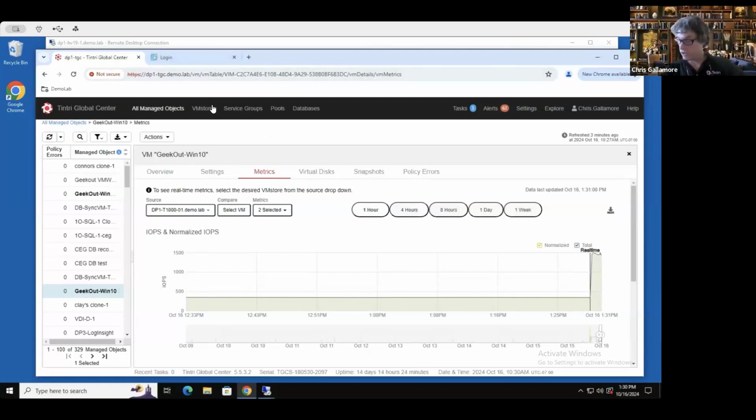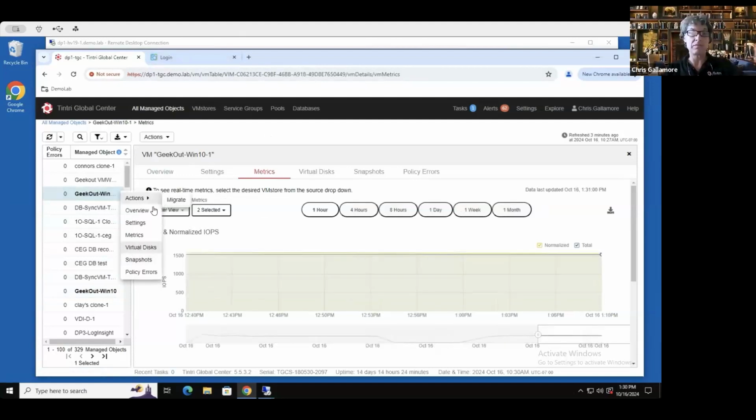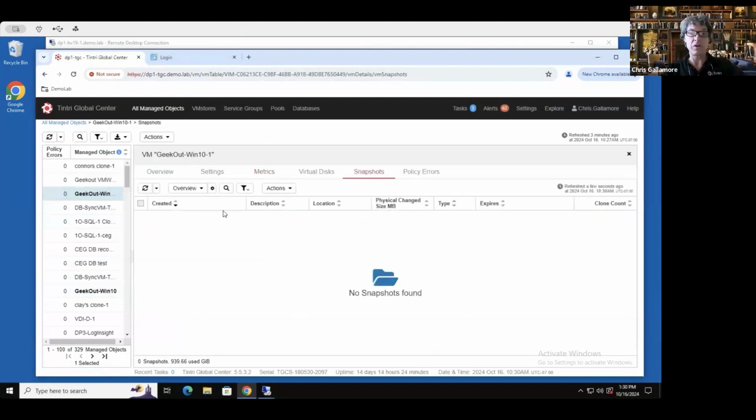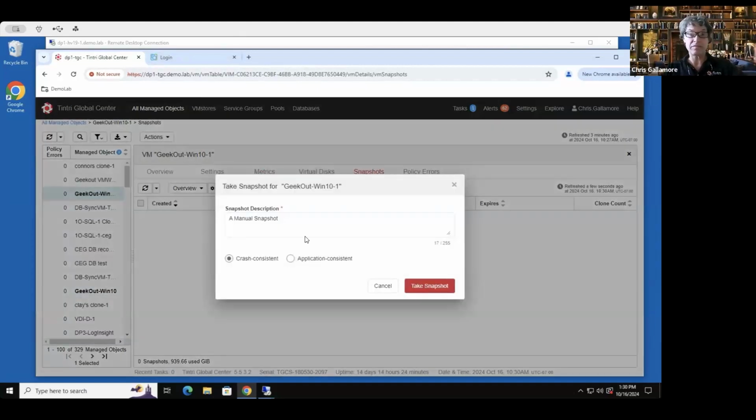So that's good. So let's check out doing a snapshot on one of these VMs. Let's grab this one, and take a look at the snapshots. We don't have any snapshots on this. So if I want to take a snapshot of this one, I'll just snap that. And let's call it Steve's Geek Out snapshot, maybe.